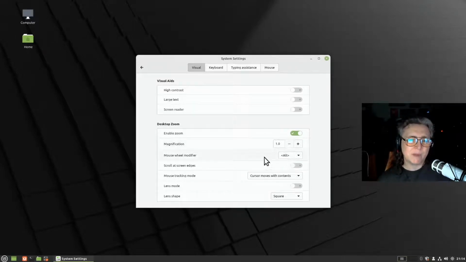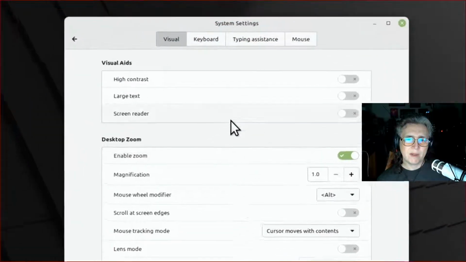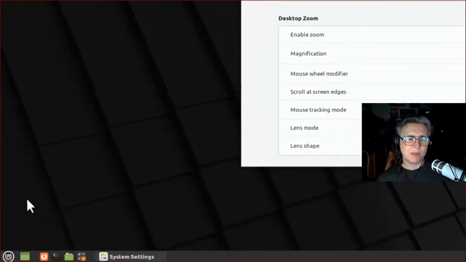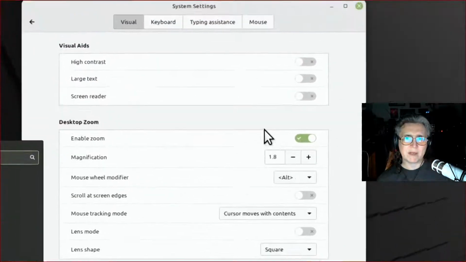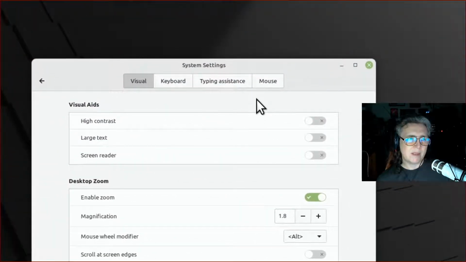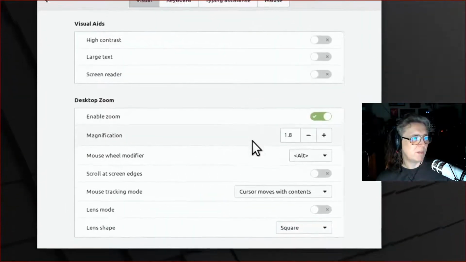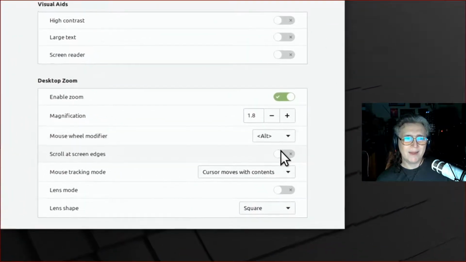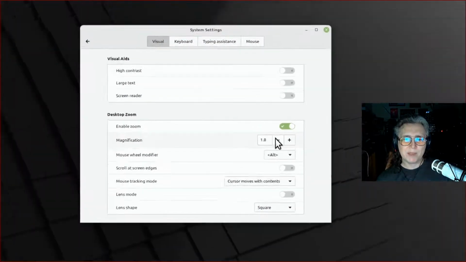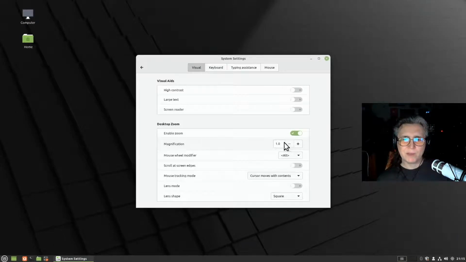Enable this and you've got a mouse wheel modifier. So with Alt, I can hold down Alt and use the scroll wheel on the mouse to zoom in. And now you can see what's going on. Everything on the screen is magnified, and it is application independent, so you can pretty much do what you like here. Magnification currently 1.8, bring it out, it's 1.0 now.